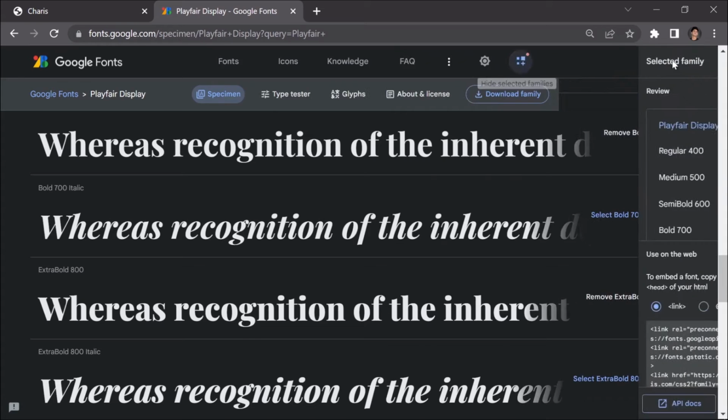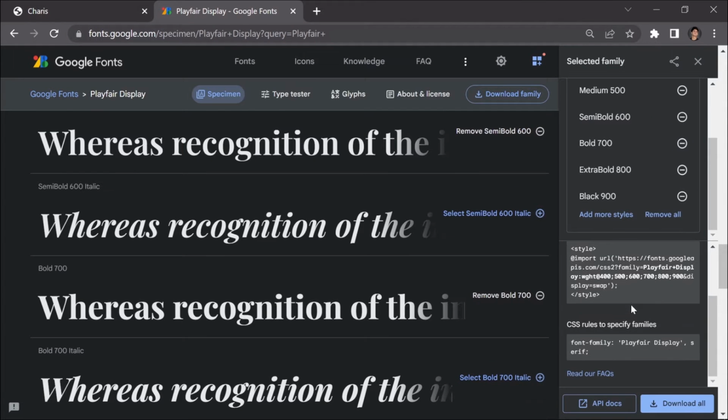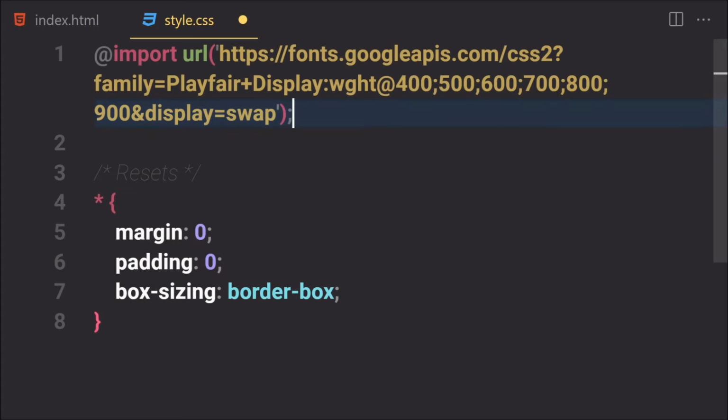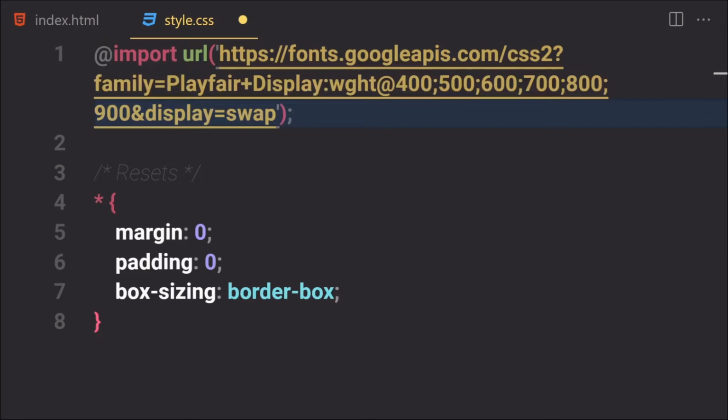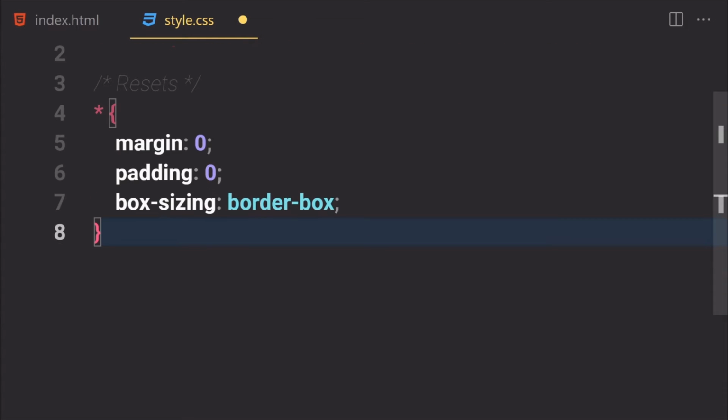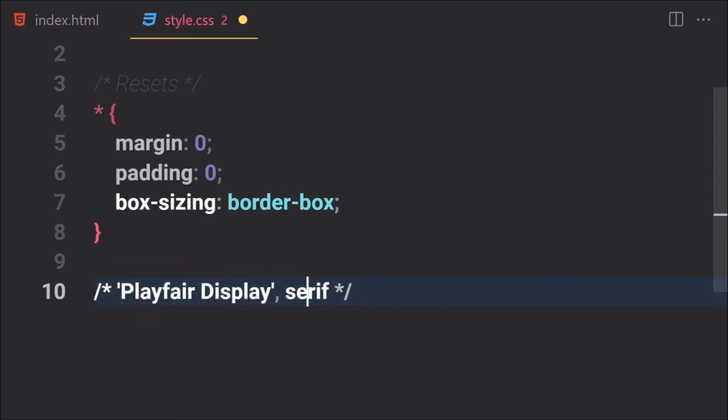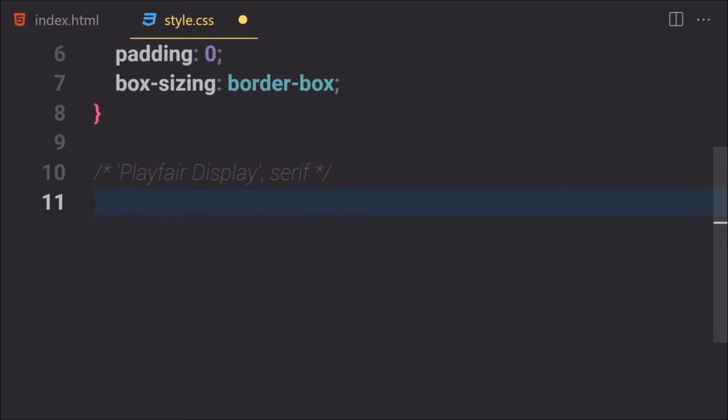So now you have to just click on that, and now let's click on this import, and copy this link, and I'm going to put it above. And now let's copy this Playfair Display, or whatever you want to call that, and I'm going to paste it right here inside my root, and I'm going to comment that for a second. And now let's start working on our variables.